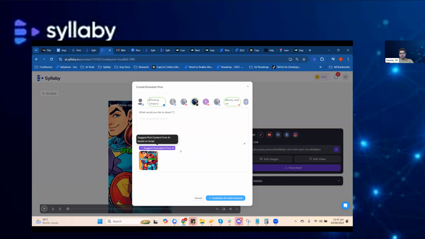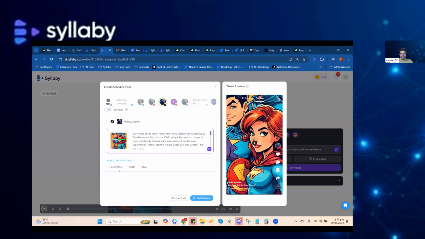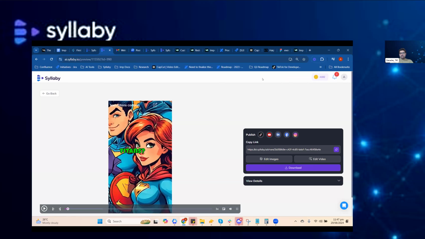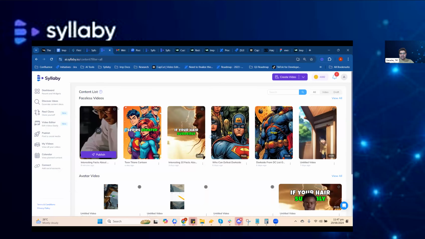Since I used a script, I could ask AI to write me a captivating or engaging caption, right? Or I can write it on my own. I go next, and these are already selected, so I just remove them. That's the TikTok. I want to select the privacy. I want to allow comment, stitch, and duet, right? If I want to change, I can still change it. And all I need to do is just click on publish now. So what's going to happen? It's going to publish my video to TikTok. My video has been published. Now I can come back and just go to TikTok and see how my video is performing.